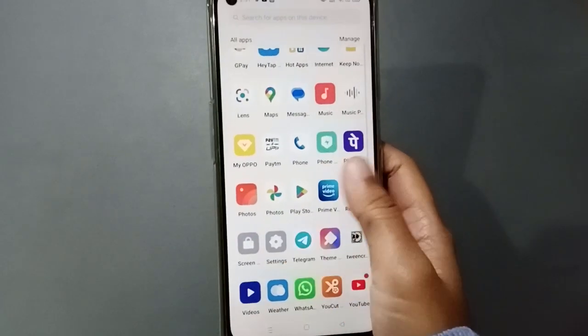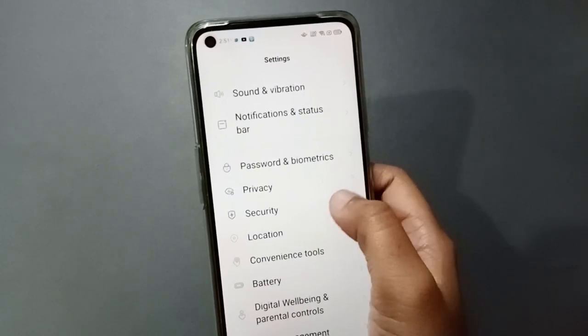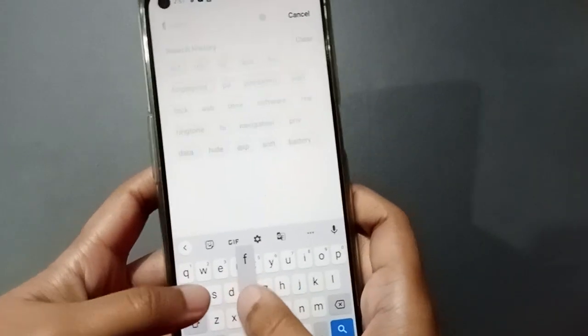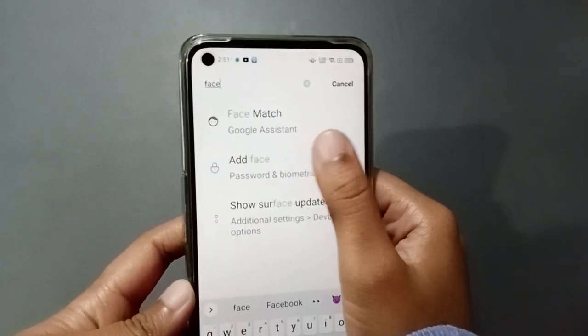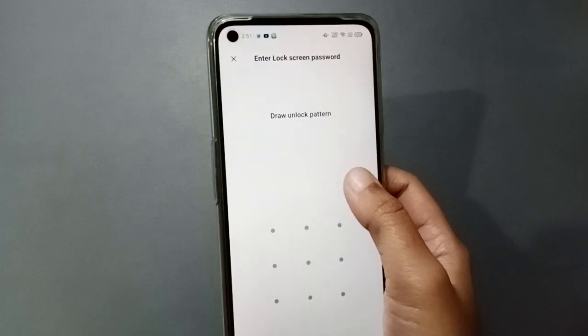First of all, you have to move on to settings. After you have moved on to settings, first you have to check the face lock. Let's search here for the face lock. Here is the add face. Click on add face.